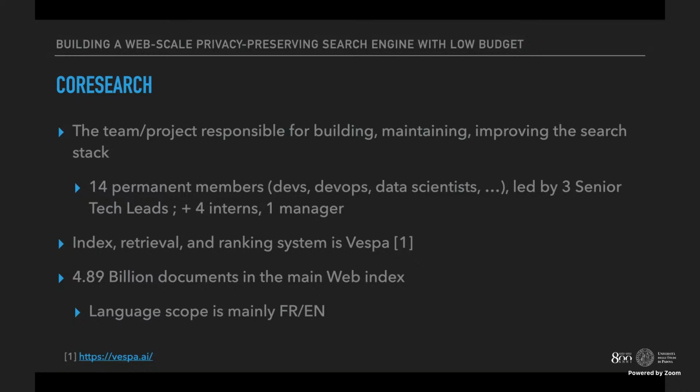The entire indexing, retrieval, and ranking system is based on a huge open source project called Vespa, which allows scaling to a large number of documents and with very high query throughput. So we have quite a decent index with roughly 5 billion documents. A few months ago, we had double, roughly 9 billion documents, and we basically removed a large number of documents based on a spam classification task. As I said before, our language scope is mainly split between French and English.